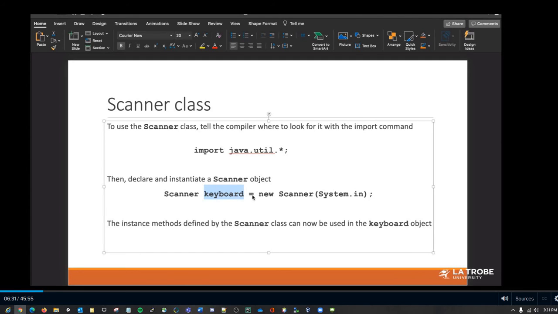So the object name here given is keyboard. We'll be able to use all the methods of the Scanner class using this object, as in object.method. Again, you can give any name here. This is just an object name. So instead of keyboard, you can give KB or any other name that you like.